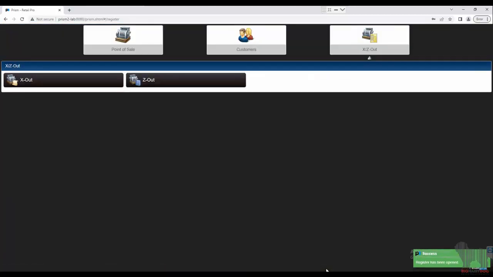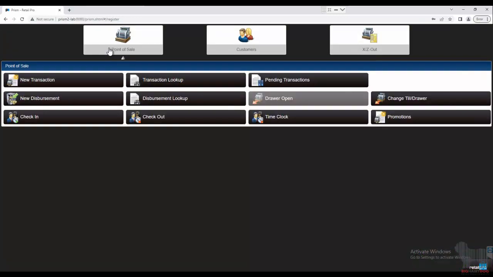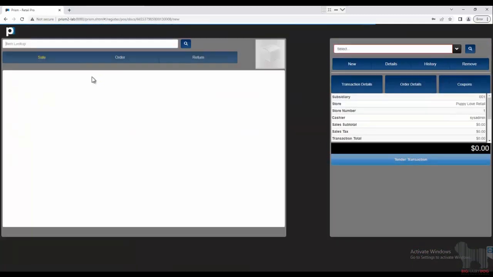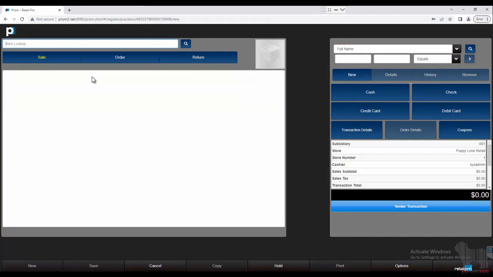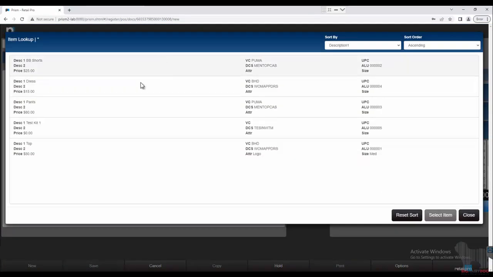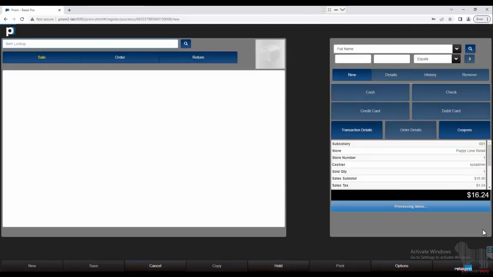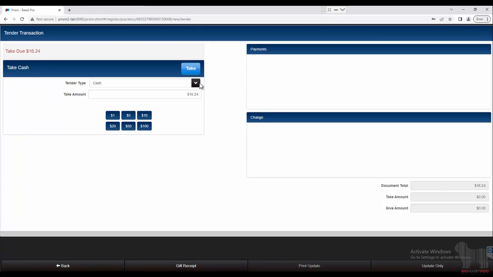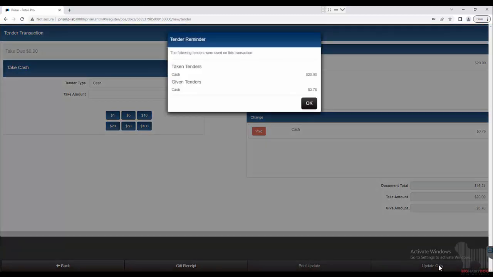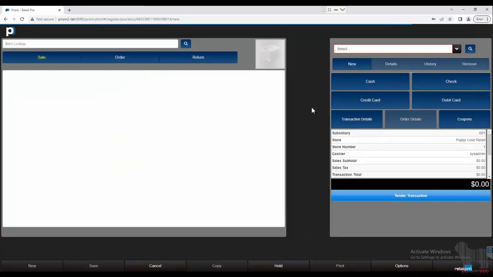We'll see that green register has been opened success message, and I'll be able to go into my new transaction. And there we go. I can make my sale. All right, I'm going to make a quick sale here. I'm going to say it was cash, $20. And I'm going to update only. All right, so now that I have a sale, let's look at closing our drawer.